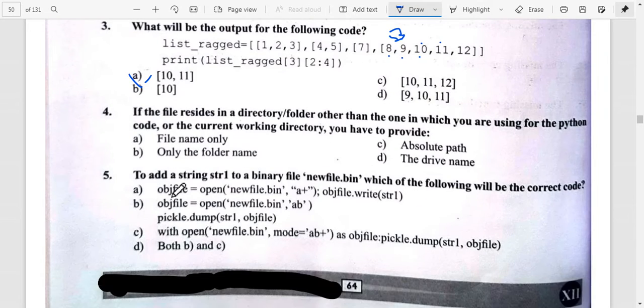A. Now question number 4. If the file resides in a directory folder other than the one you are using for the Python code, or the current working directory, you have to provide, so answer is that C, absolute path.